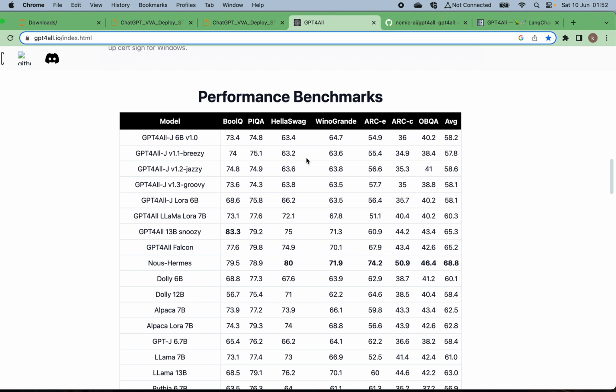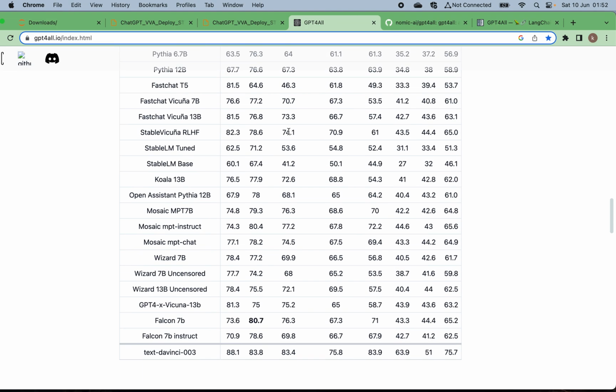These are some easy-to-use instructions to install, and they also provide some performance benchmarks. All these metrics are different natural language processing assessment metrics. The higher the better. At the bottom of the table they have text-davinci-003, which is the sibling model to the ChatGPT 3.5 turbo model. So this has quite high accuracy and good performance.